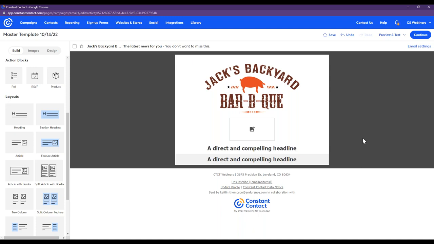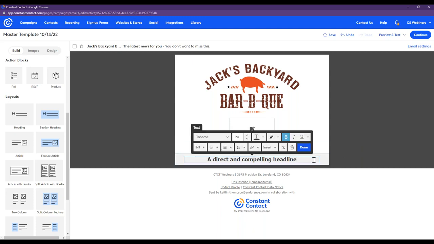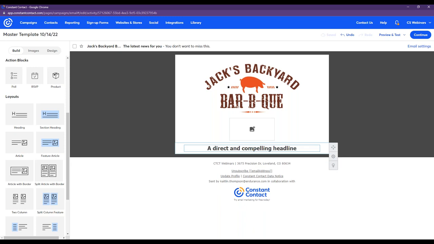Now we've got one without a background and one with a background color, and you're going to see it's kind of a light gray. Now I don't really need the one that has the background color, so I'm going to get rid of that one. Click inside of it and then hit the little trash can.